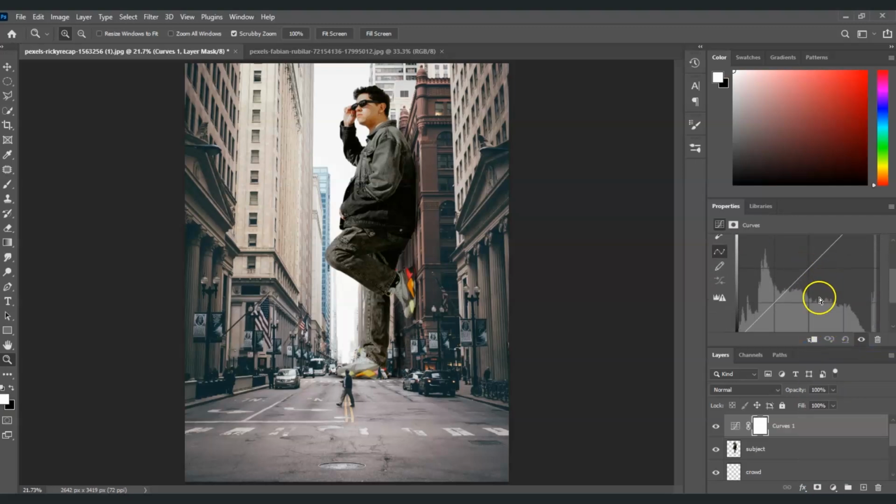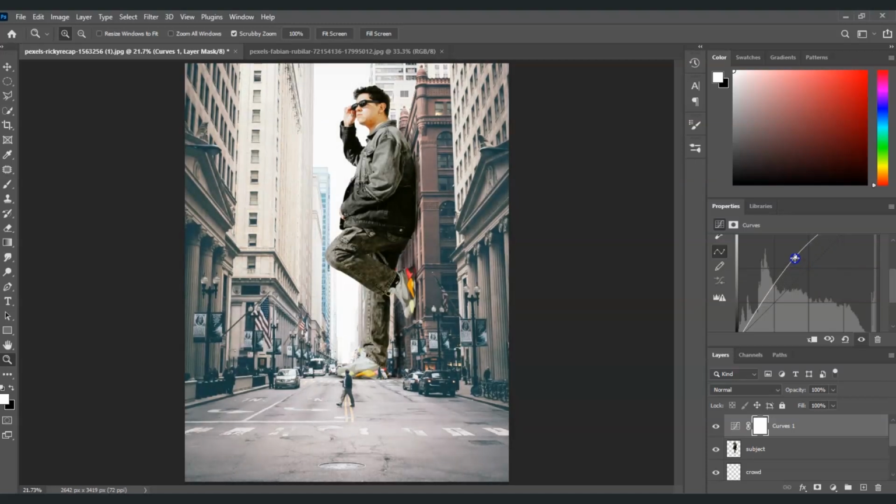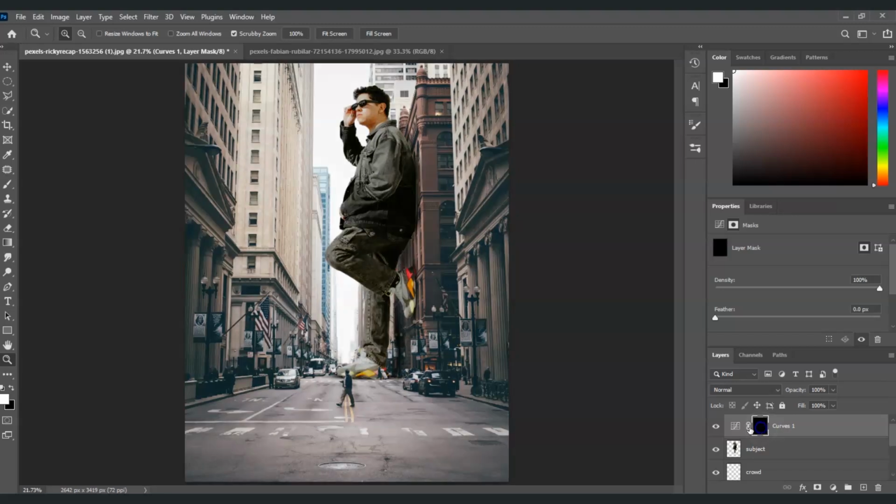Under the histogram, I'm going to click to create a point here at the middle, and then click and drag it, moving it here to brighten up the highlights. Okay, something like that. And then from this layer mask of the curves, press Ctrl plus I to invert that. There you go. And then let's get the brush tool.